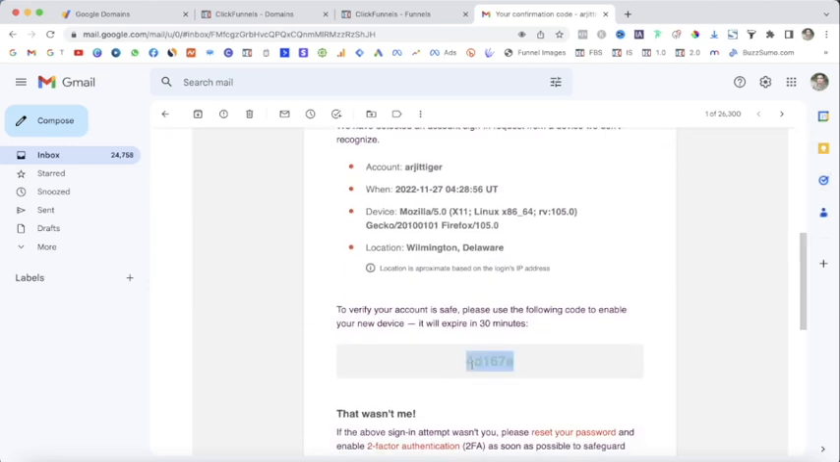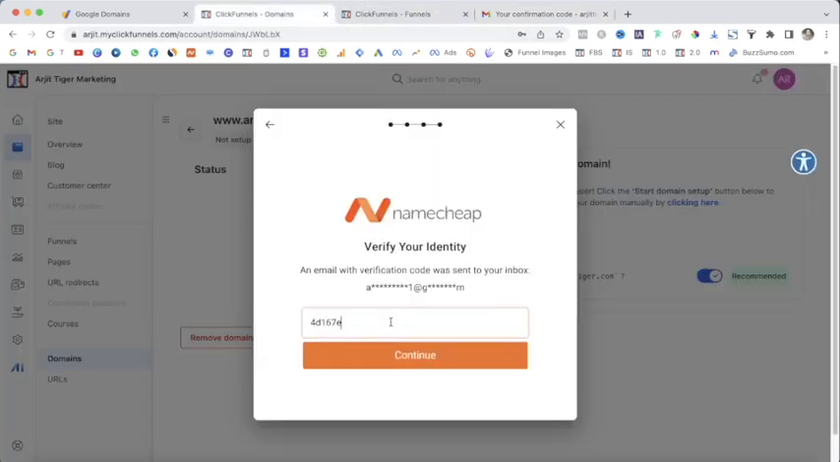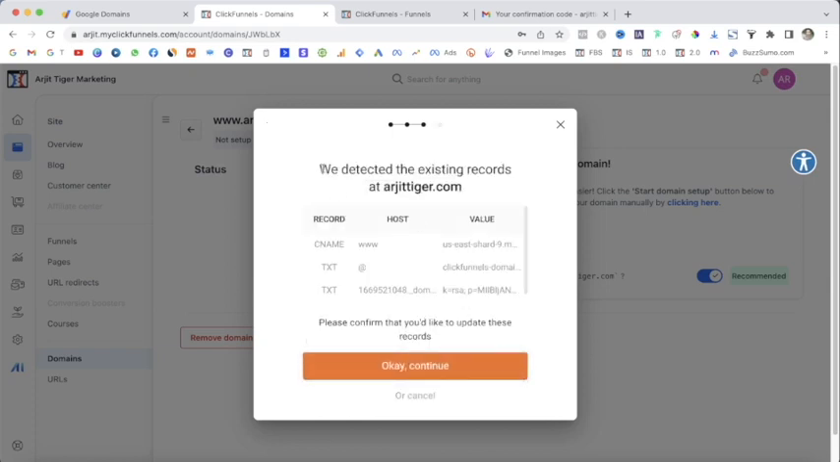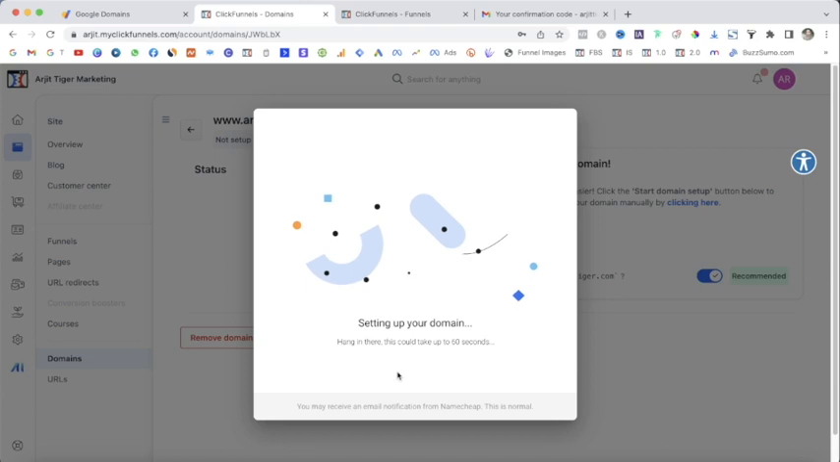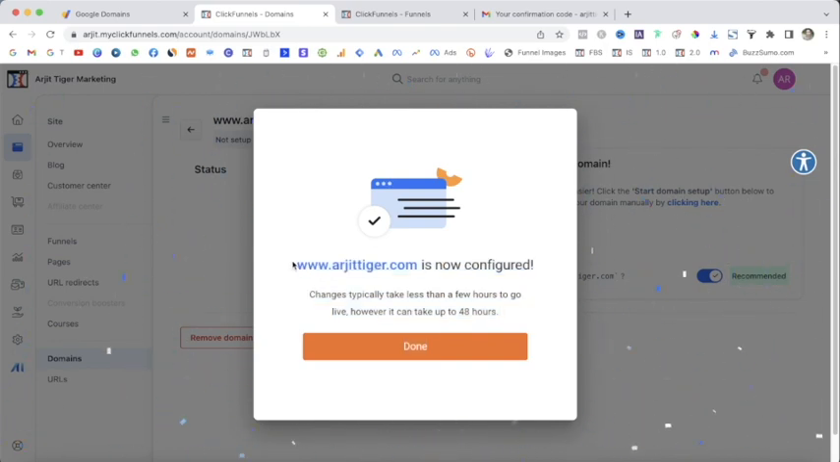So just check your email, copy and paste your verification code here, and hit authenticate. It will take some time. All right, we detected the existing records at arjitiger.com, and please confirm that you'd like to update these records. Okay, continue. Setting up your domain, hang in there. That could take up to 60 seconds. Okay, boom, it's done. arjitiger.com is now configured.